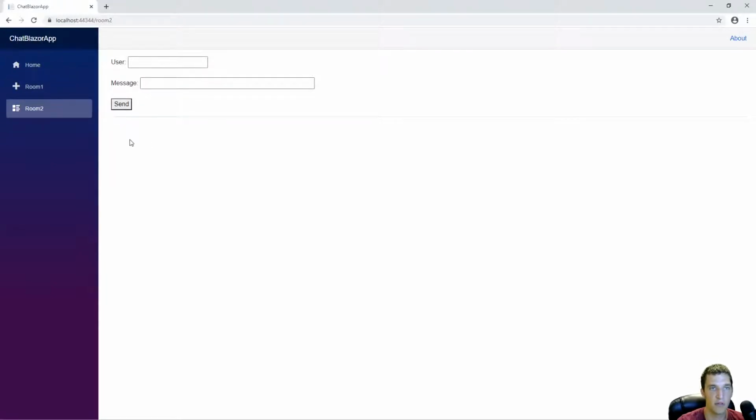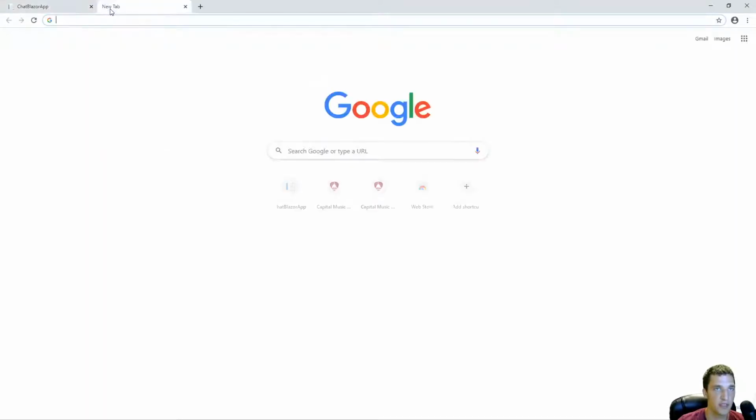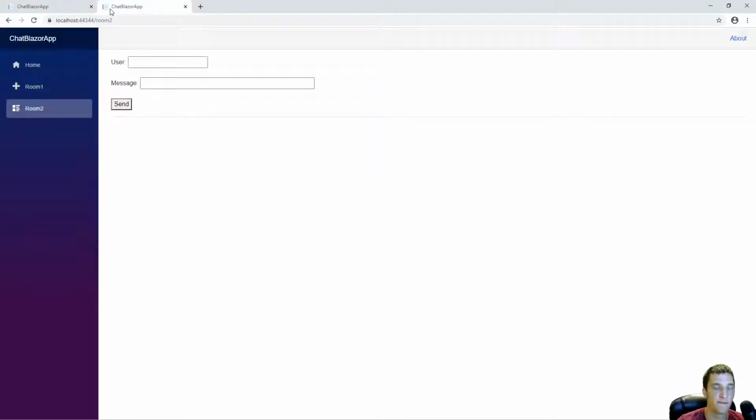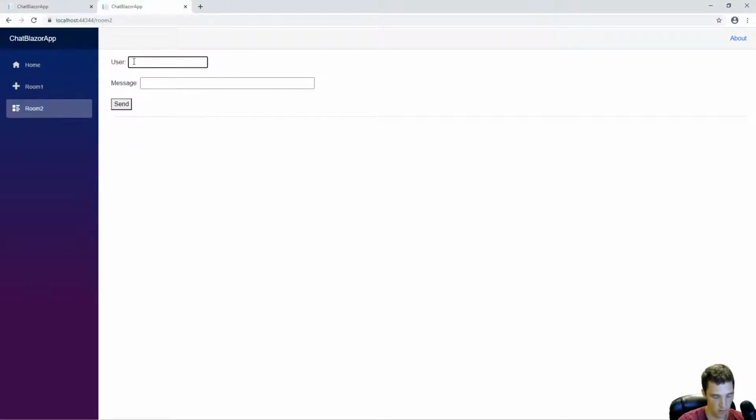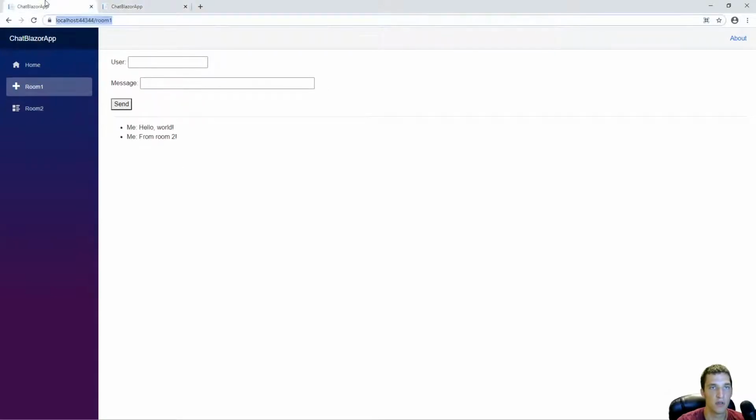Okay, nothing here, which we expected because we didn't have anything in chat in room 2. And in room 1 we have it back again, so that's great. I think we still have a problem though. Let's just check something. If another tab is in room 2 and they send a message, will room 1 pick it up? I think it will. Yeah. So the chat hub does not know the difference between the rooms.